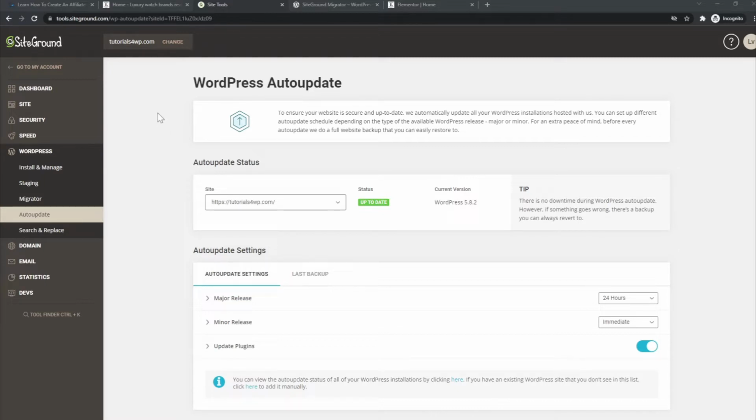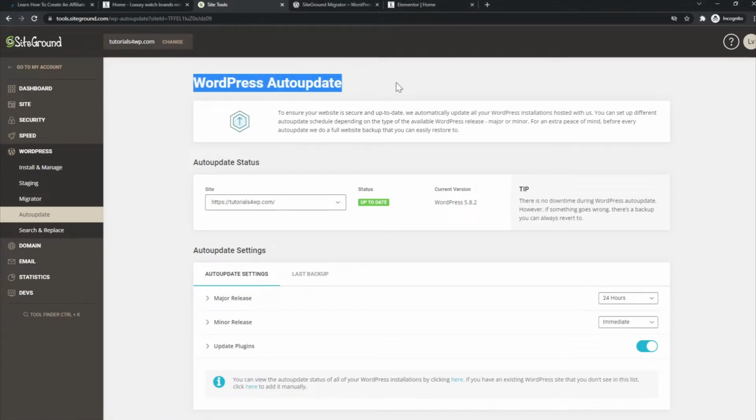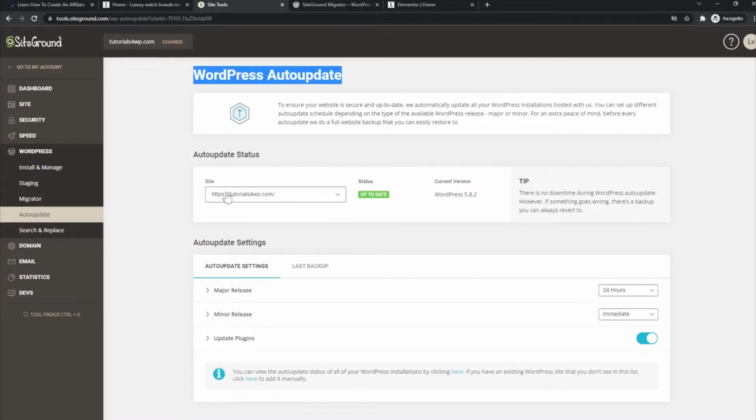So let me explain. To manage your WordPress auto update settings, you first need to log in to your Site Tools panel for the website that you want to set this up for. Then you go to the left menu over here, and over at WordPress options, there you will have the auto update settings. Click on it, and if you do that, then you will see this screen over here, and over here you can set settings for auto updates, of course.